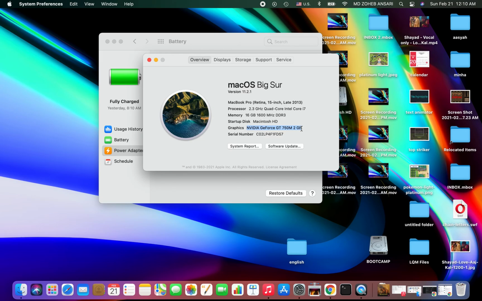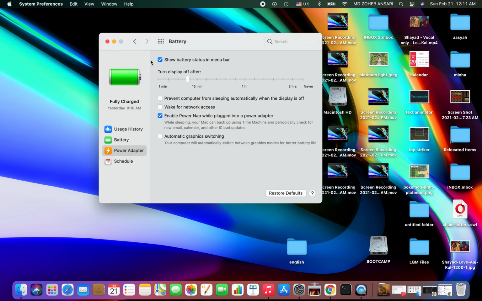But if you don't need it for any certain purpose, I would recommend to keep it as automatic graphic switching. That's the best thing.